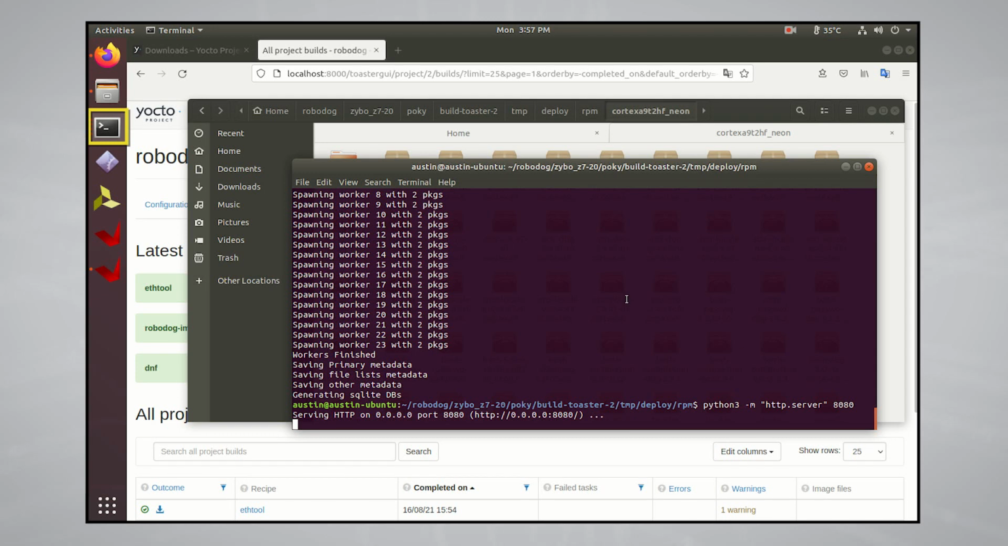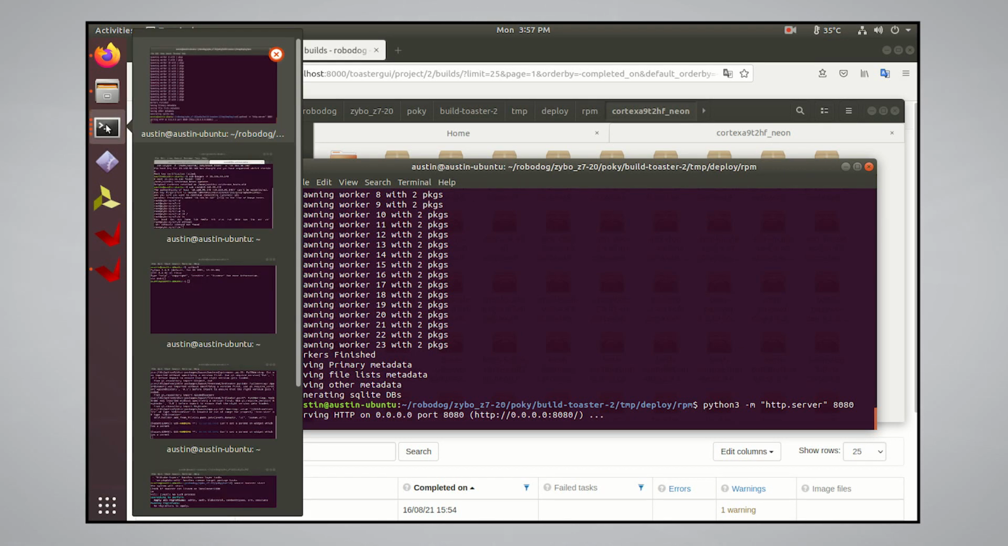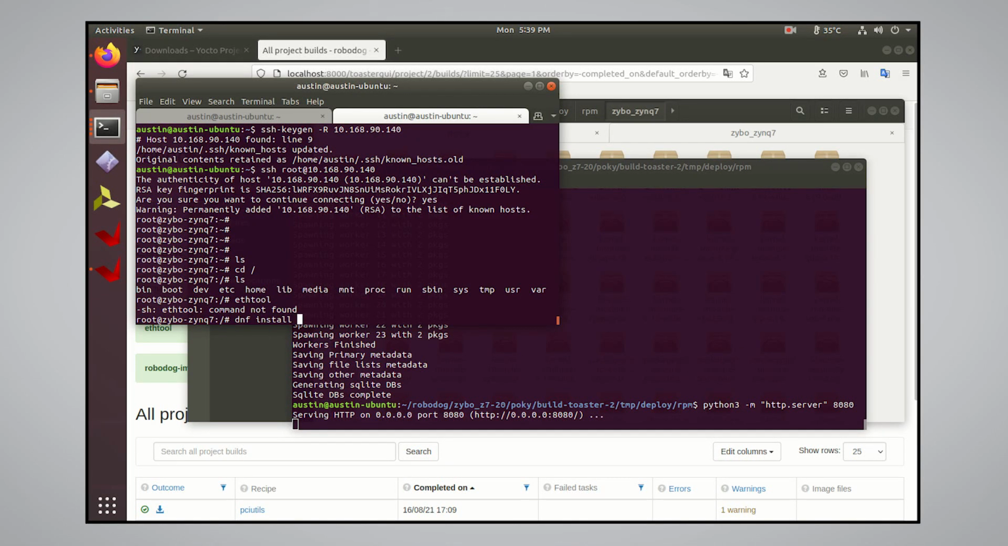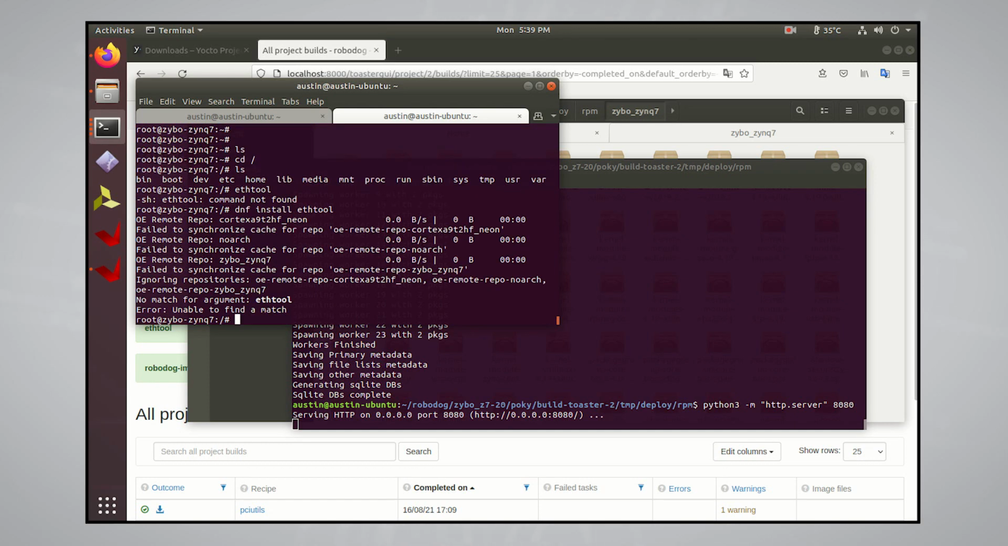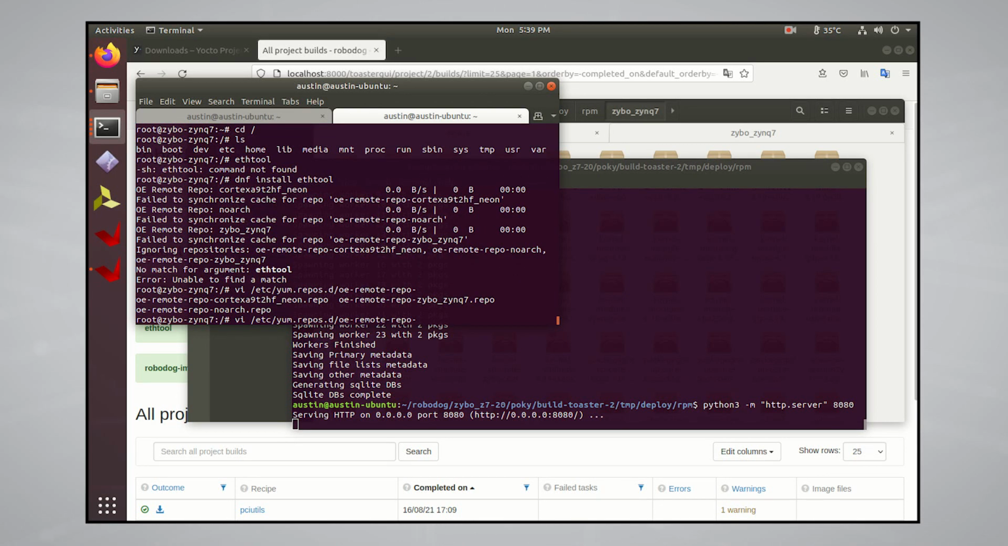Let's go back to our SSH session on the board and try to install ethtool now with the dnf install ethtool. And it failed. If something like this happens to you, try going to your package manager configurations to investigate. For DNF, this is under /etc/yum.repos.d. You'll see three .repo files that should match the name of each of the directories you turned into a repo on your host. Let's go into the Cortex A9 one first.